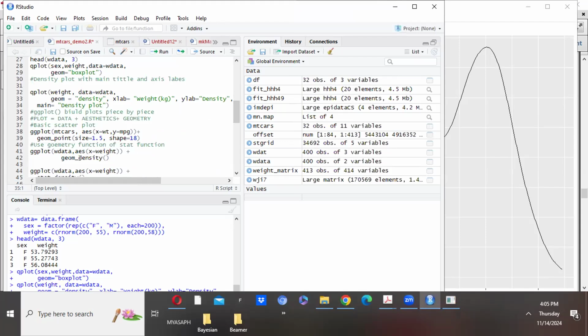Next, we've been using the qplot. We can also use the ggplot. I want a ggplot. The data is mtcars. The variables, aesthetics is x. On x, I want wt. On y, I want mpg. Plus, there's a plus here. The geometry, I am going to use points. I can even specify the size of my points as 1.5, and the shape is 18.